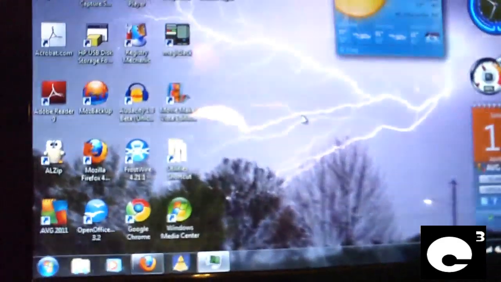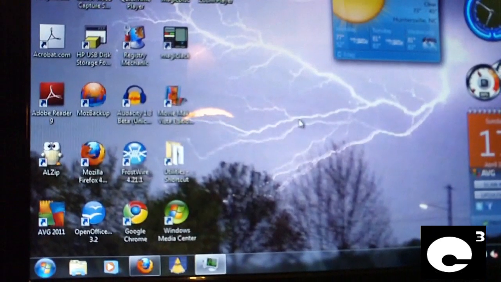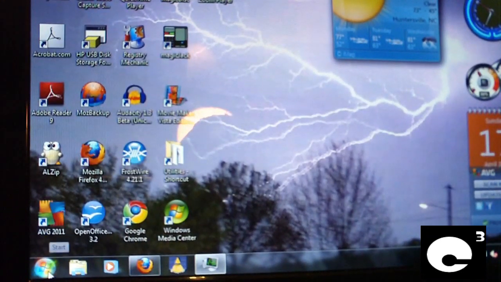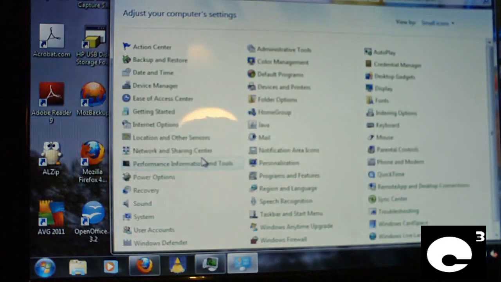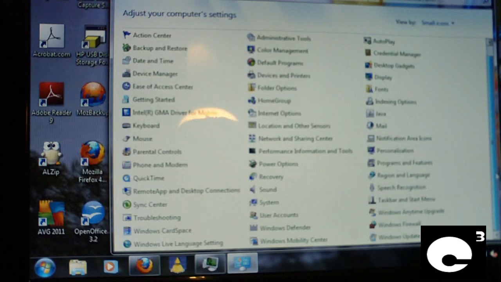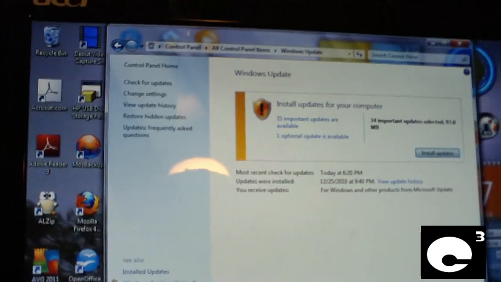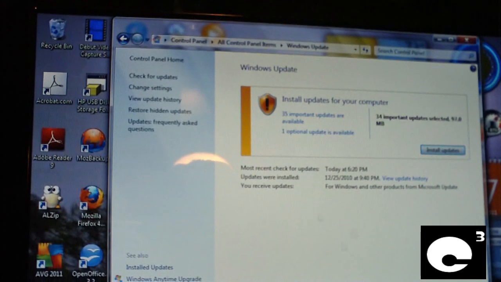We'll go back into the user account. And I'll show you this as well. Go to the control panel. And down to Windows Update we go. See, we have 35 updates to install and one optional.